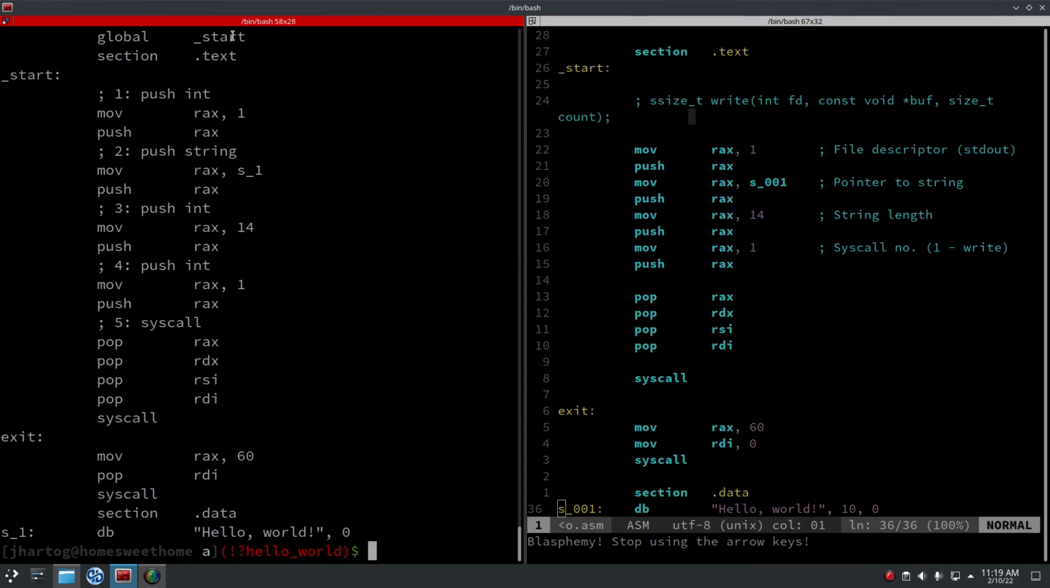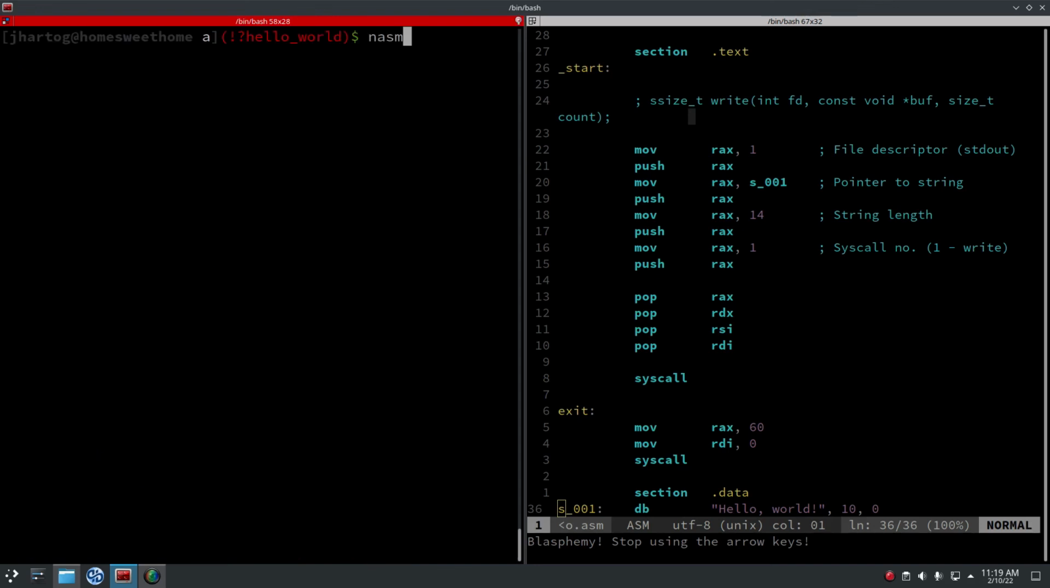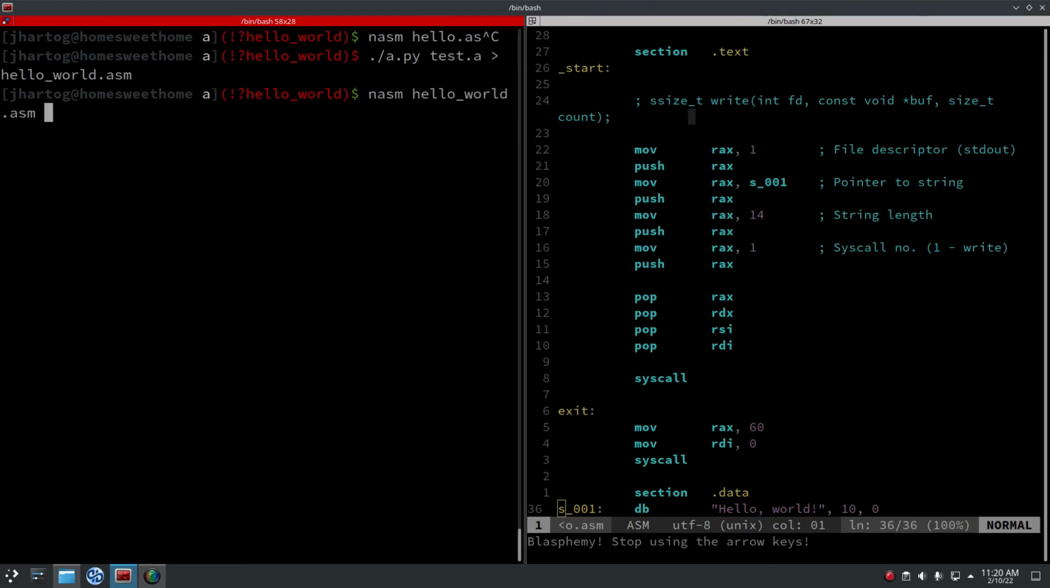So this is okay. We push the int. We push a string. The label is correct. And we push 14, push 1, set all the registers, and have to exit gracefully. All right, I think this might work. So, nasm, first we need to write it, hello world dot nasm, nasm, output to hello.o. Of course 64 bits.